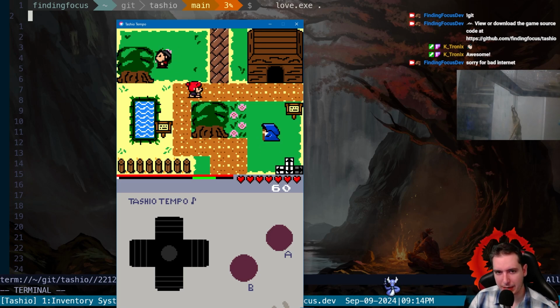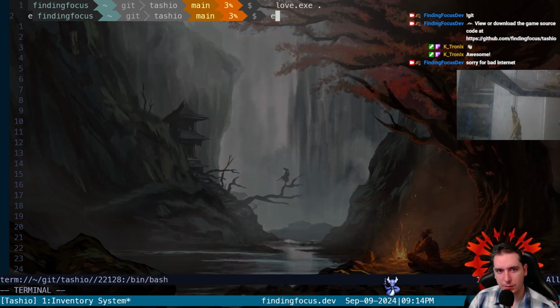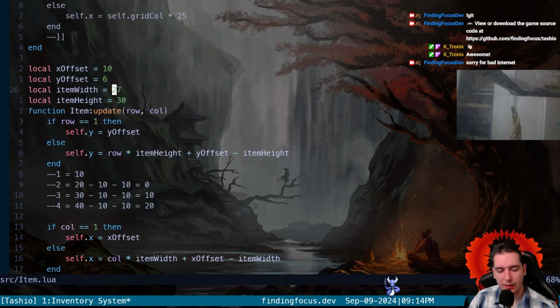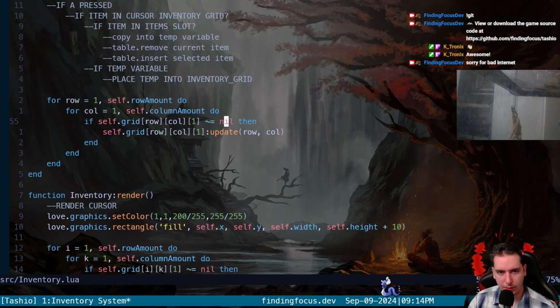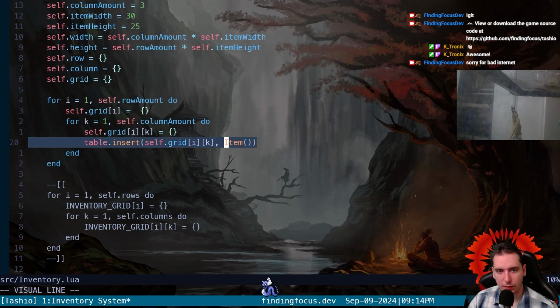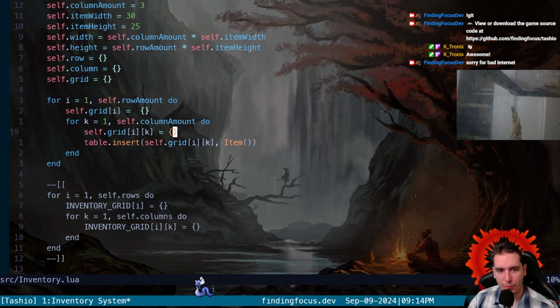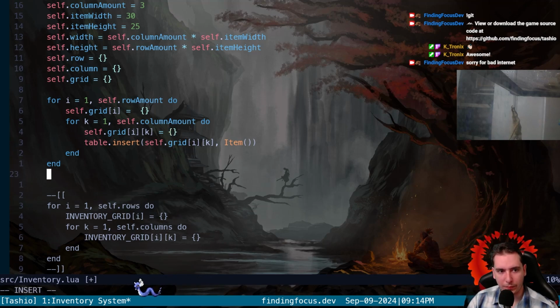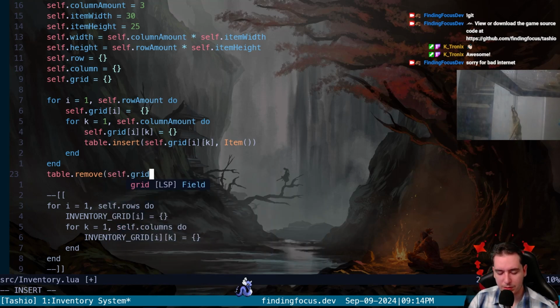I haven't quite decided that yet, but with our little inventory system here, we can see that it's not just rendering willy-nilly, it's rendering based on the items here. So if we were to remove an item, we can say table.remove from the list of our self.grid, let's say we just want to take out the second item. So row 1, column 2, index 1, we just want to remove the value, which, oh shoot, how do we do that?